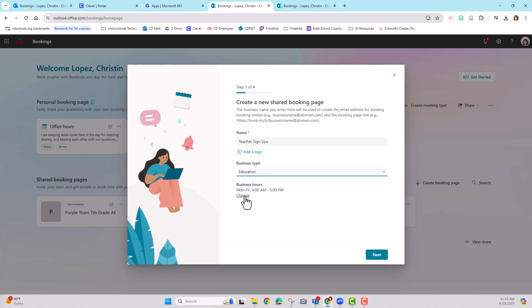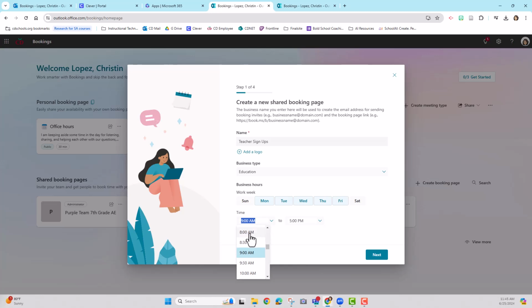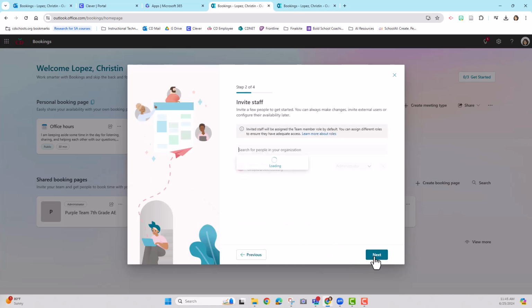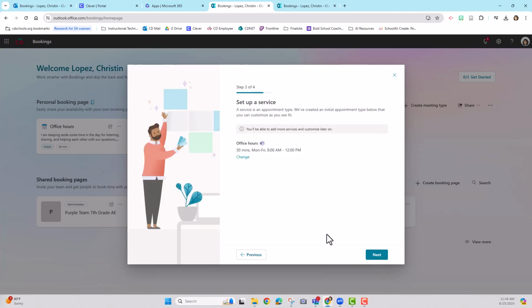I can change my business hours. This would then change when I'm really available for this. So I might say I can be available starting at 8 a.m., but then that only goes until 4 p.m. I could also say, do you know what? These are only things that I want to do in the morning, lock it off to 12, and then go to next. I could also invite other staff in my organization to be on this page. I don't need to right now, so I'm just going to click next.